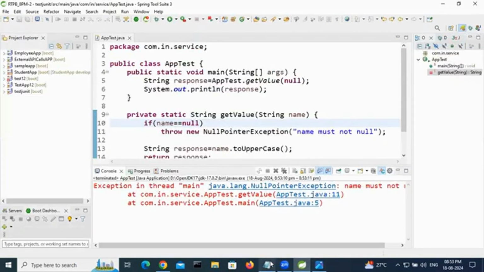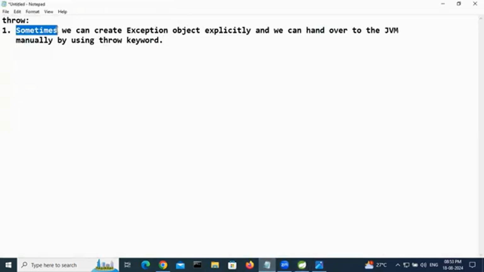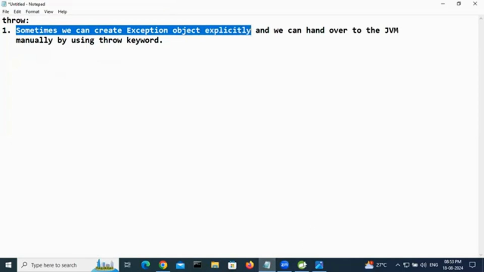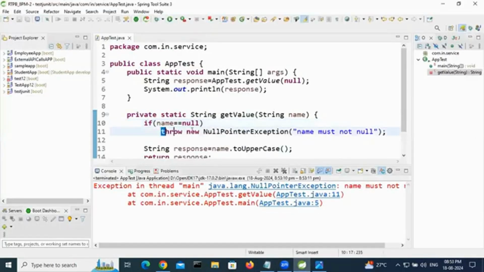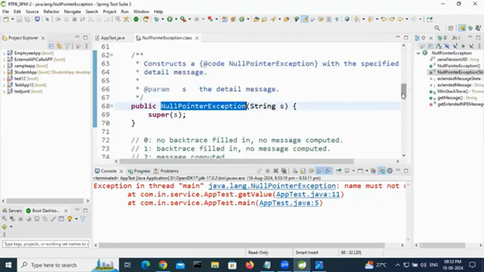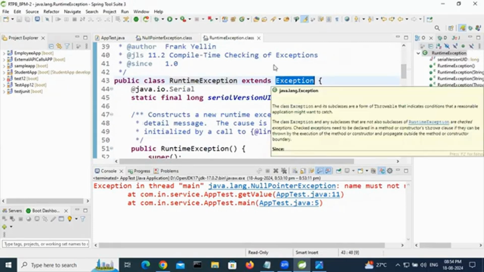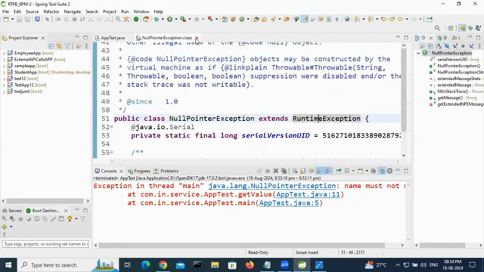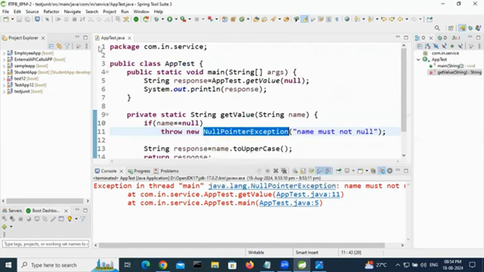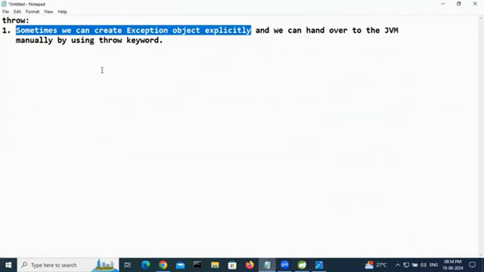So let's read this throw. Sometimes we can create exception object explicitly. See here, we have created an exception object by using new, a NullPointerException object. NullPointerException extends exception. Go to class NullPointerException, it is extending RuntimeException. If we go to RuntimeException, it is extending Exception. That means this RuntimeException extends the Exception, right?